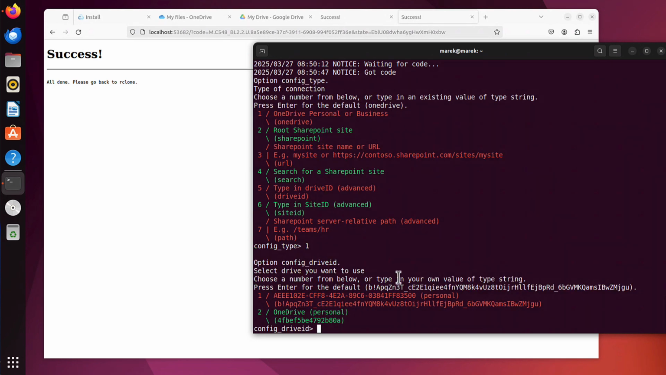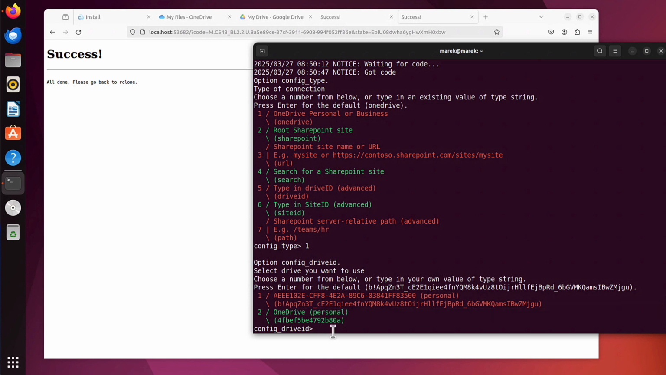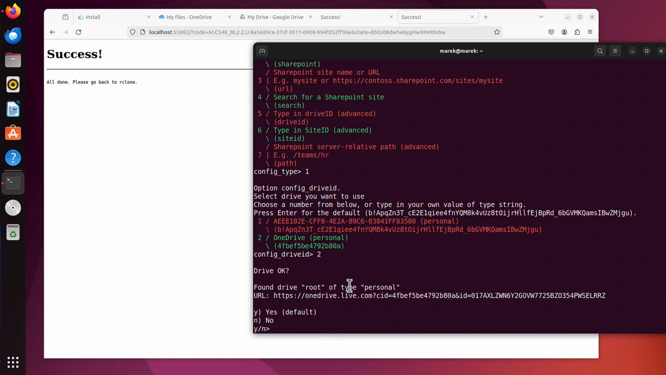And here, select the drive you want to use. I'm not sure what this weird one is. I just choose the one with normal name, OneDrive Personal. So I press 2, enter. Found drive root of type personal. Drive OK, I don't know, I hope.